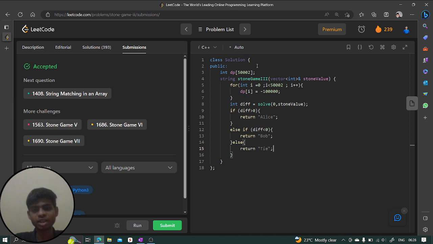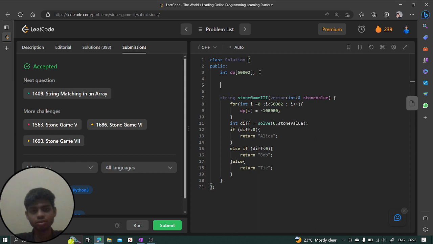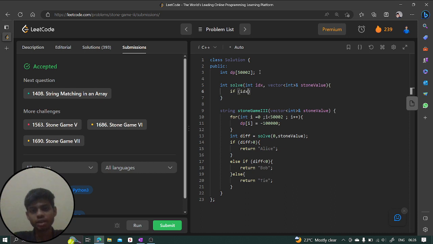All right, so now let's make this function only. We are just left with the function. So I'm going to say int sol is going to take an index, it's going to take a vector int, and we're going to say stone value, right? Once this is done, we are going to say if index is greater than or equal to, not length, here we have to use stone value dot size, so we're going to simply return 0, right?